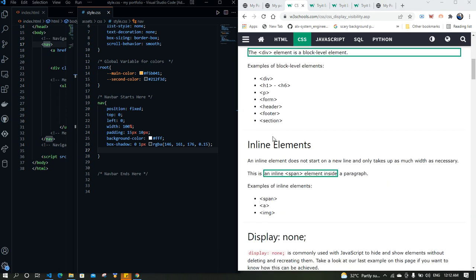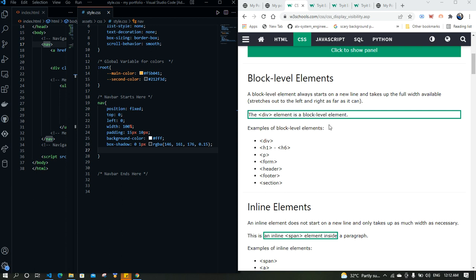So let's see the way it works. Now, examples of block level elements: we have div, h1. If you notice, anytime you put an element in a div and you want to write anything else, whatever you have written goes to the next line. That's what block is about. A block level element always starts on a new line and takes up the full width available, stretching out to the left and right as far as it can. Any text or element you use next goes to the next line.